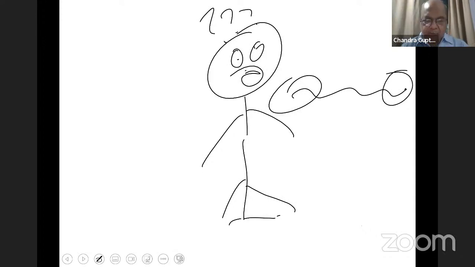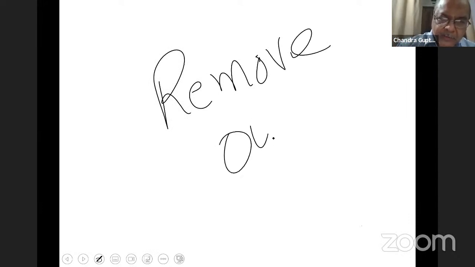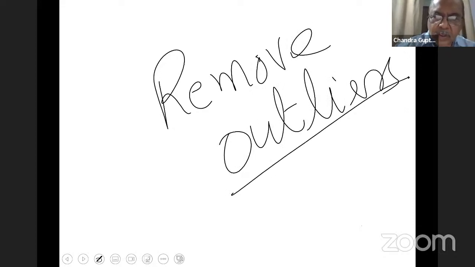Anything else? Remove outliers. Because outliers are the extreme values, and many times extreme values make your distribution a skewed distribution. So if you remove outliers, it might be possible that your distribution becomes a normal distribution.